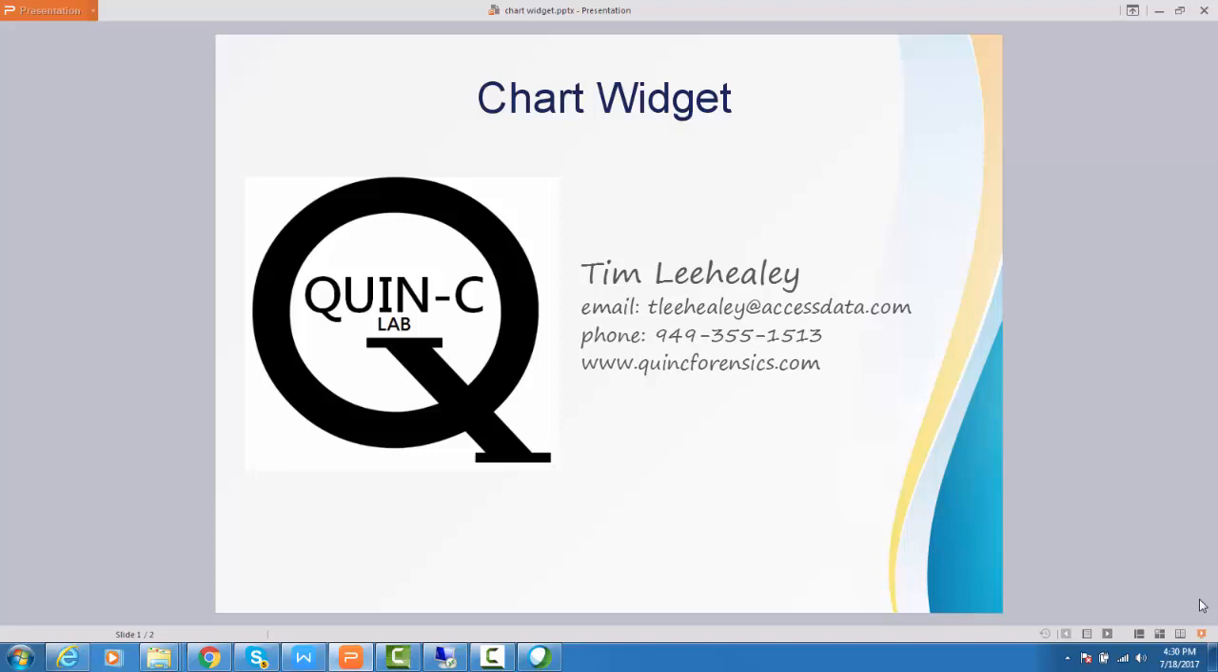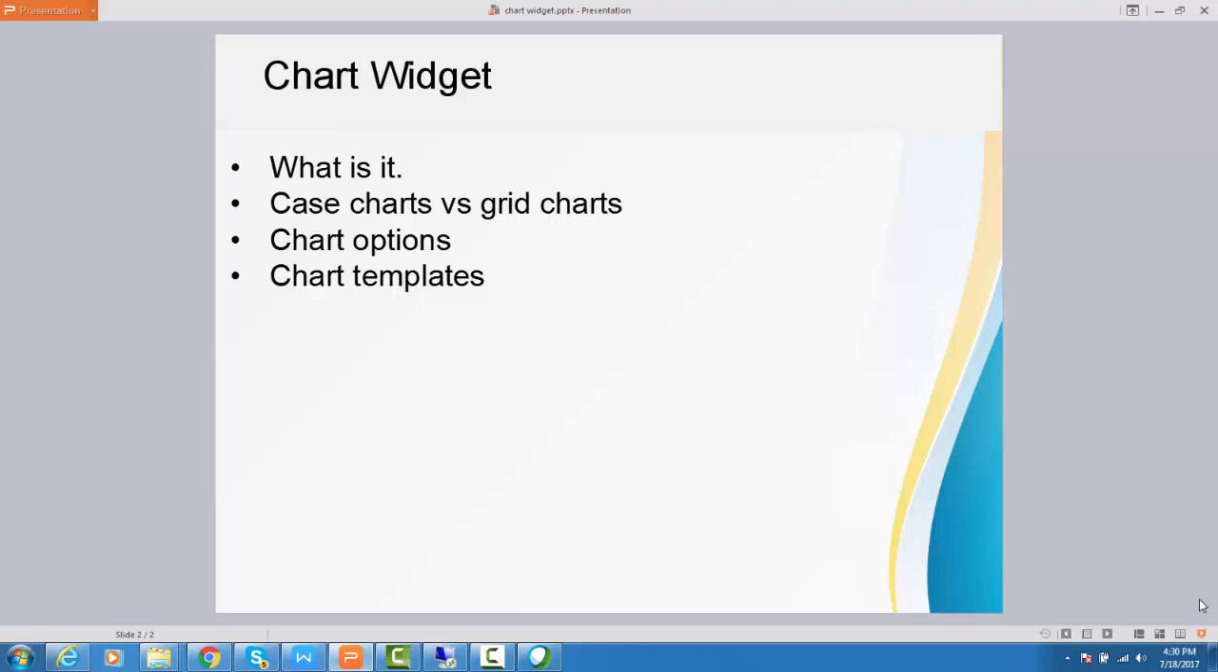In this video, we're going to be discussing the chart widget. Chart widget is clearly the most graphical of all widgets, as the name would suggest. It's pretty powerful, and we're going to show you how you can use it. We're going to start by discussing what it is. We're going to talk about the difference between case charts and grid charts. I'm going to show you the various charting options, and then we're going to talk about chart templates.